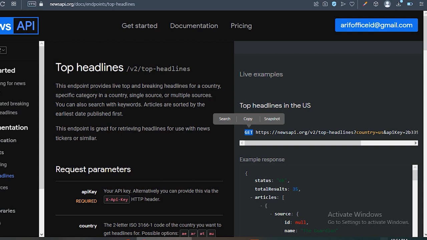Basically there are mainly four types of request. First one is get, for getting some data from the server. Another one is post request, for creating some data on that server. Another one is delete, for deleting some data from that server. One more is put, for updating some data. So mainly these are the four requests. For getting this top headline we need to use a get request, and this will be the URL.